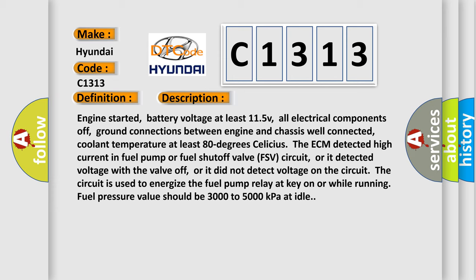Engine started, battery voltage at least 11.5 V, all electrical components off, ground connections between engine and chassis well connected, coolant temperature at least 80 degrees Celsius. The ECM detected high current in fuel pump or fuel shutoff valve FSV circuit, or it detected voltage with the valve off, or it did not detect voltage on the circuit. The circuit is used to energize the fuel pump relay at key on or while running. Fuel pressure value should be 3,000 to 5,000 kilopascals at idle.